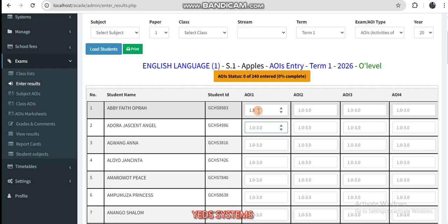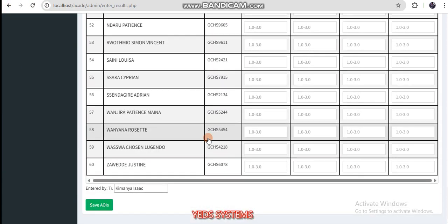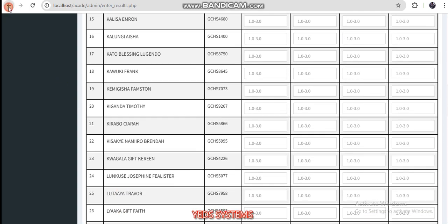So I'll maybe say the child is having 2.8. I just put there 28 and it will put the dot for me. Then I click enter. If the child has, for example, 1.9, I just put 19 and then I click enter. I'm beginning to enter the results for activity of integration. Of course, after finishing, I'll have to save here like that.